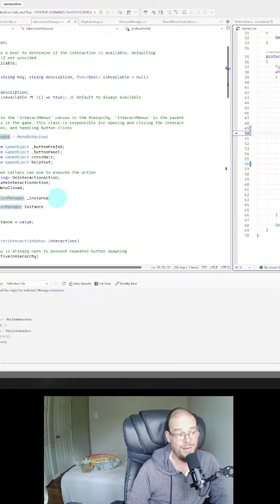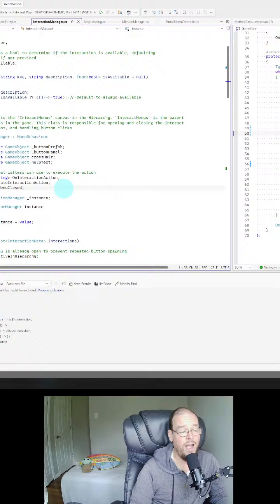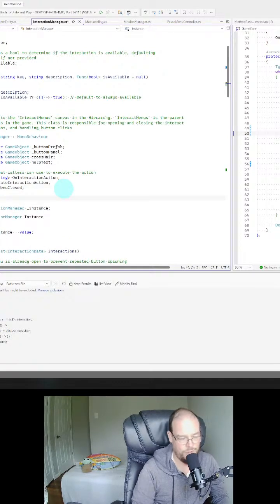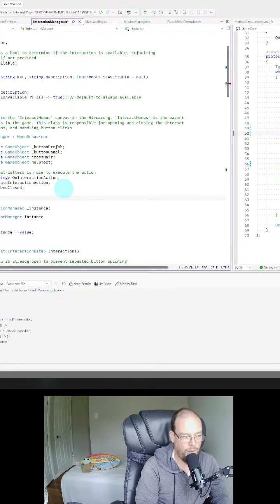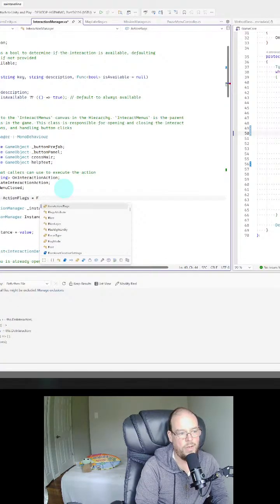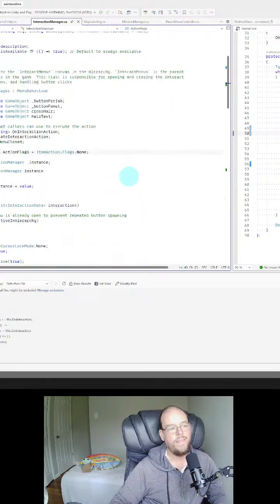This is so bad. Okay, but let's just prove that it works. We're just doing this to prove if it works or not, okay? We'll just do public ItemAction.Flags actionFlags, right? And by default it's going to equal none. ItemAction.Flags equals none, all right? Okay. That's where we're at.